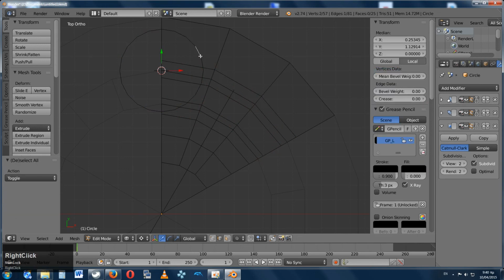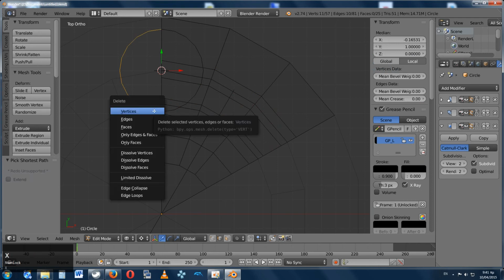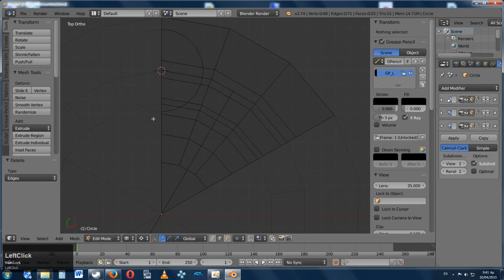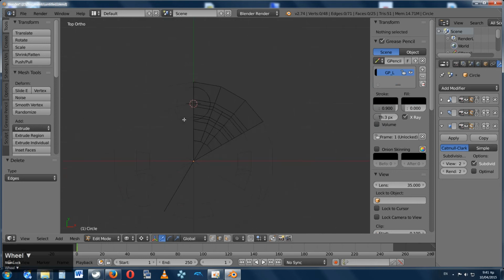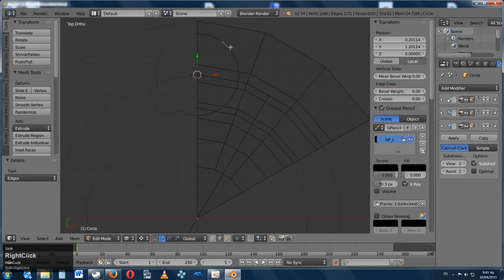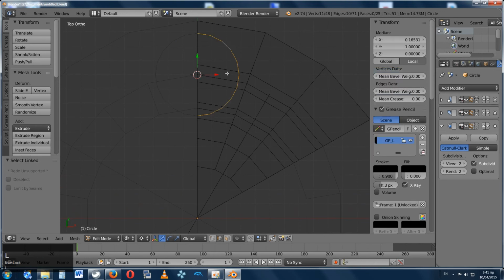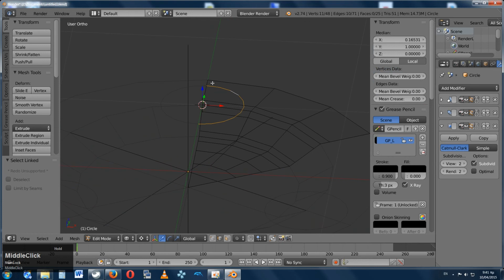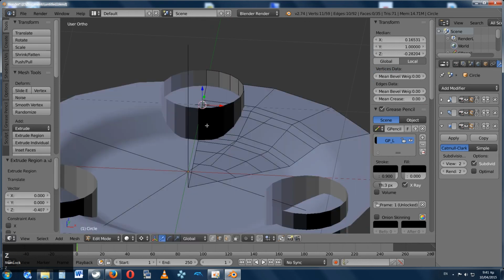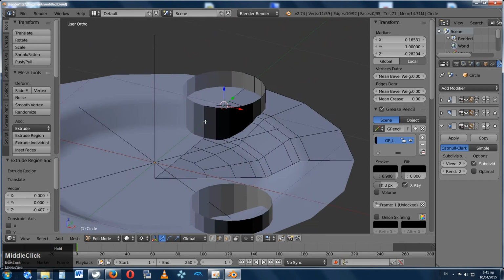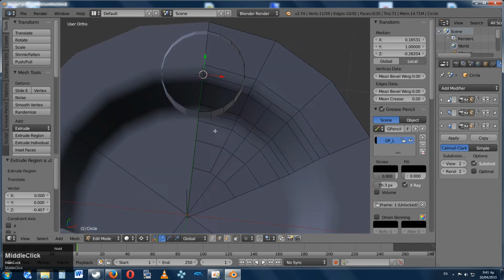So let's delete this edges that will be repeated by the array modifier anyway. Well, the mirror modifier, sorry, and the others will be created as well. And let's just move it a bit upwards and extrude along the Z axis so that it goes all the way through. Yep, something like that.